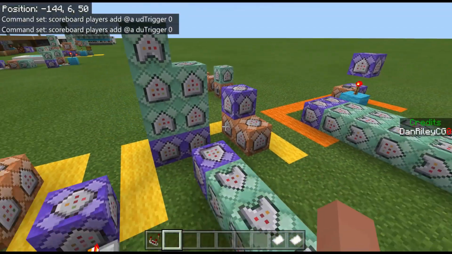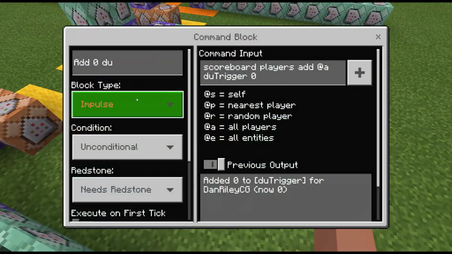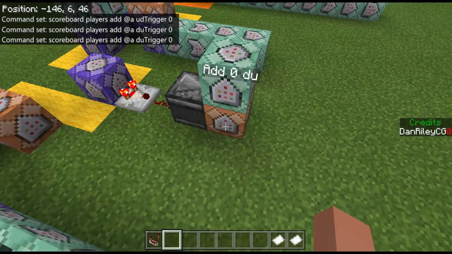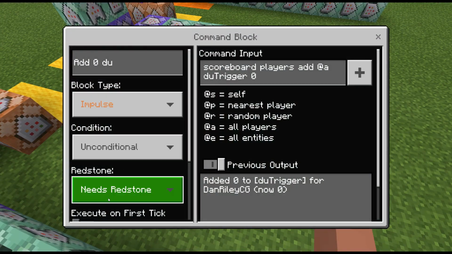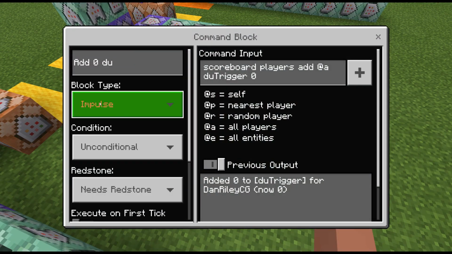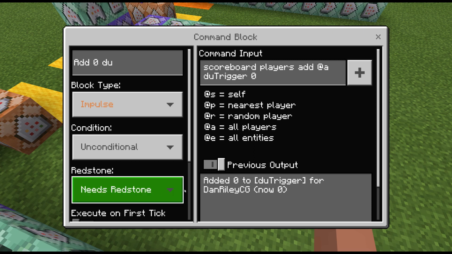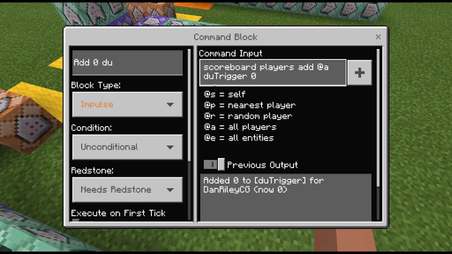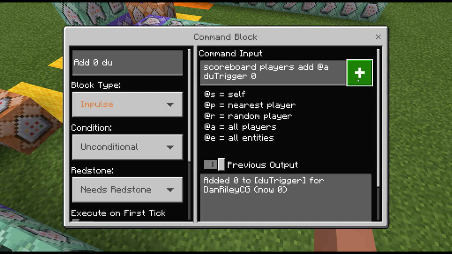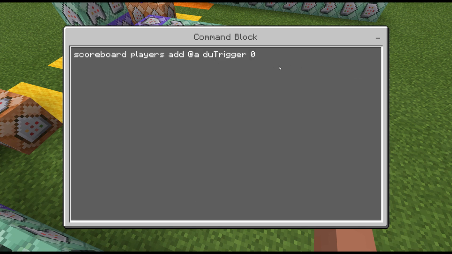Same exact command block, same code, but we're going to change the settings a little bit. So it's just going to be the first one at the bottom. It's going to be an impulse unconditional needs redstone. It does not matter the order, but just make sure it's impulse unconditional needs redstone. Again, it doesn't matter if this is the up-down trigger or the down-up trigger first. It doesn't make a difference. And just make sure you put in this code.